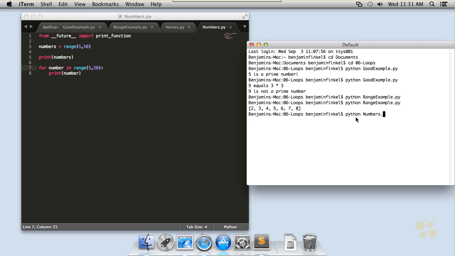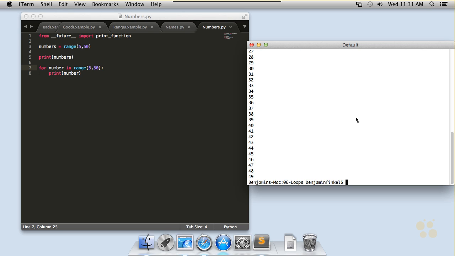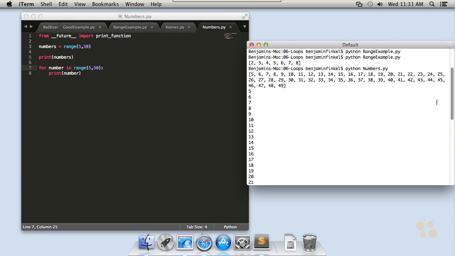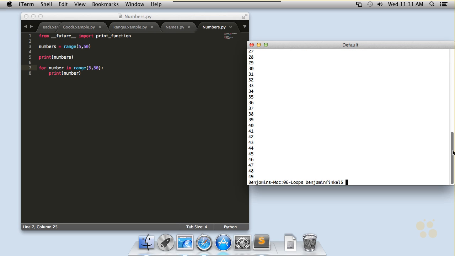Python numbers.py. Woo! There it went. Started at 5. I have to scroll all the way up to see it. And you can see above, when I printed off just my numbers variable, I've got all my numbers inside of square brackets. And then it went all the way down to 49. Remember, it's exclusive of that final digit.